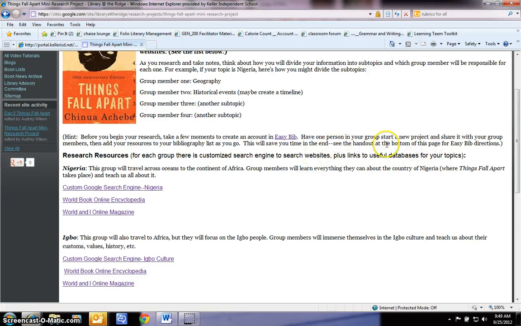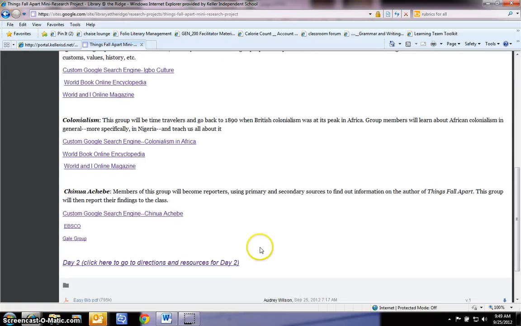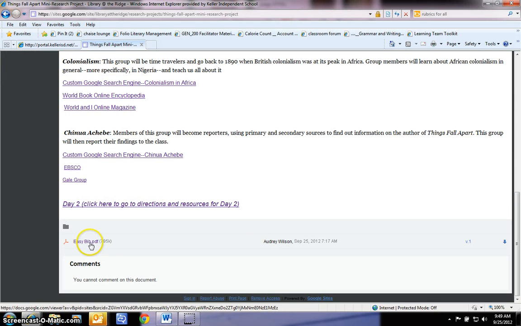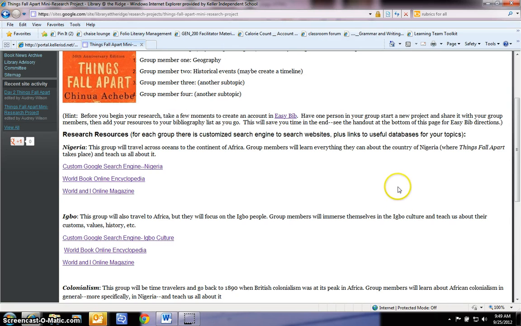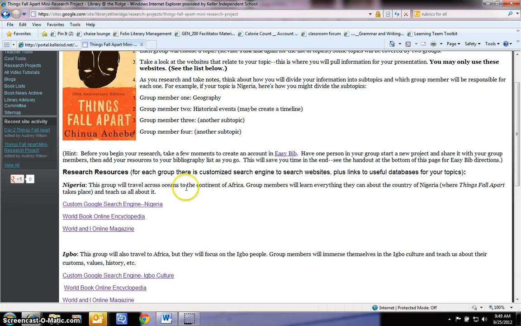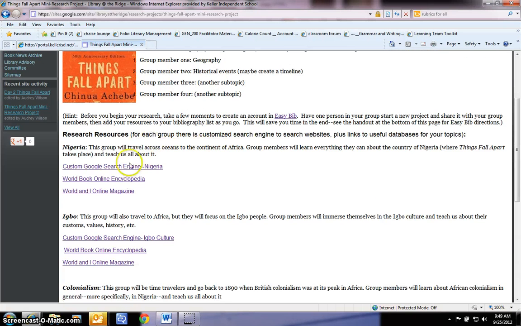And if you need directions for EasyBib, you can scroll down to the bottom of the page, and there is a document that you can open up, and it's going to have screenshots, and it will walk you through creating an EasyBib account.